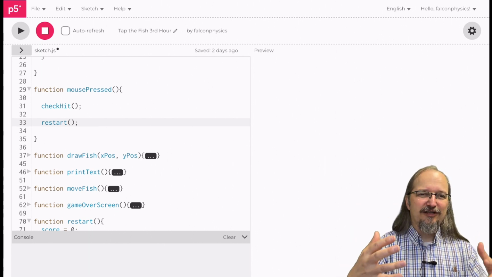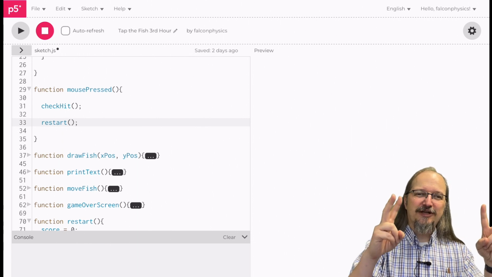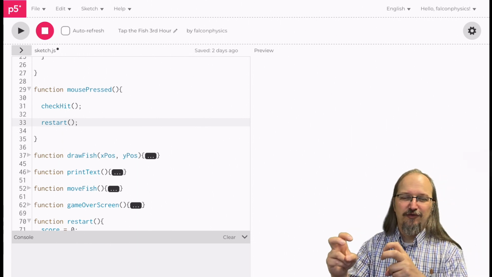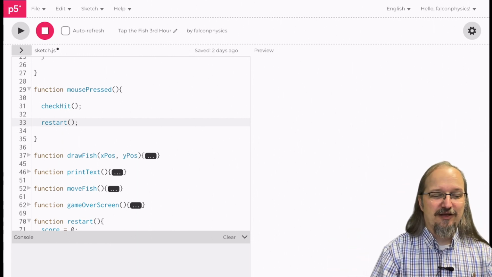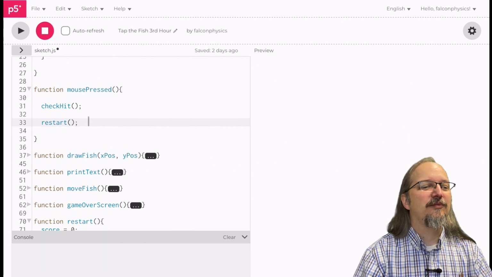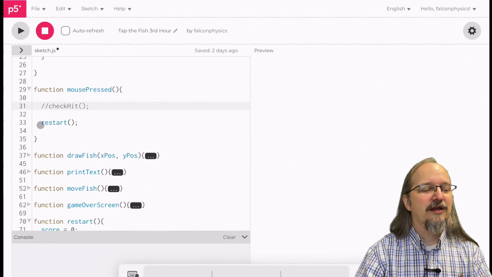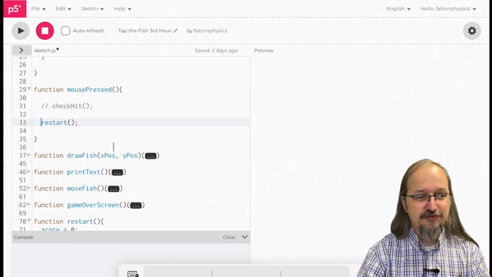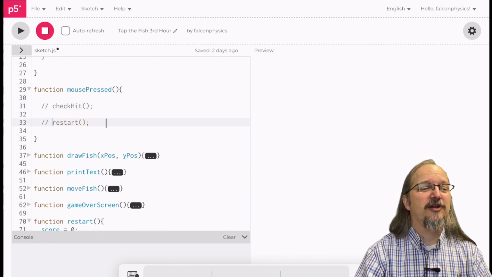Well, anytime we want to deal with this idea of selection, so that sometimes our code runs and sometimes our code doesn't run, we know we're going to need an if statement. So I'm going to go ahead and just comment these out so I don't inadvertently call them extra times, because really what I want to talk about is this if statement that I need to make.